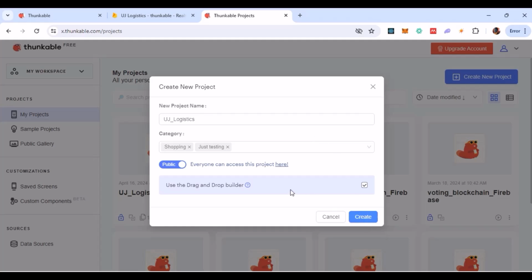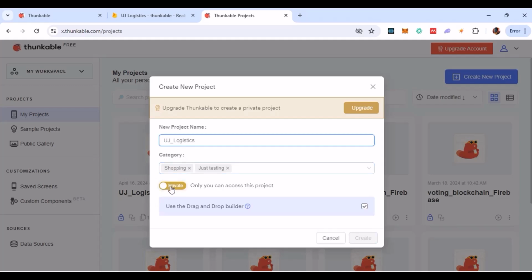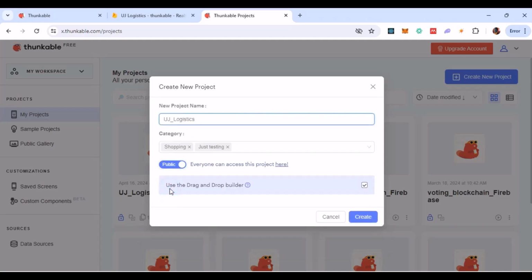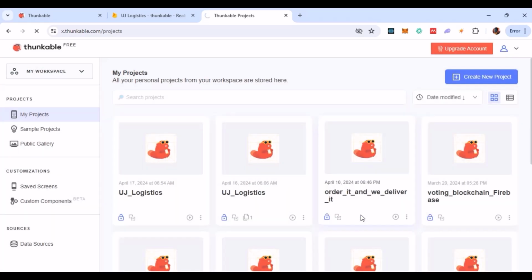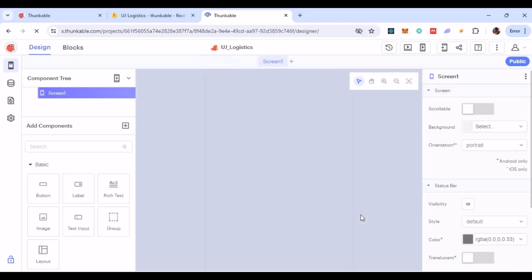So I'll go ahead and make sure that public is on, and the drag and drop builder is also ticked. Make sure that this one is not ticked, and that this one is ticked, and this is all you need here. Please, I go ahead and click on create project. It takes some time, and after a few seconds you have your project created, and boom, we have our application in here. You can see the interface.